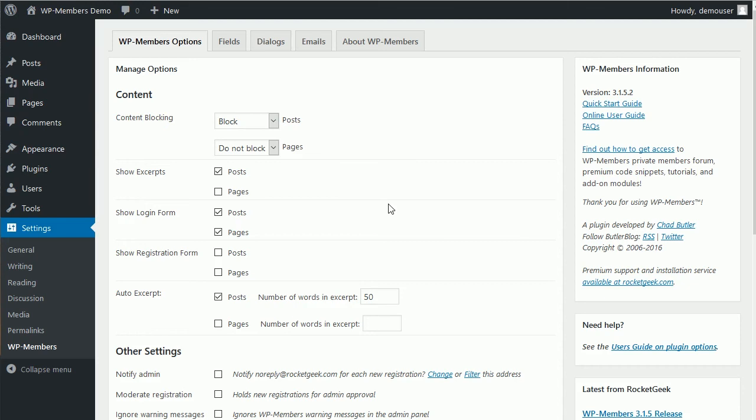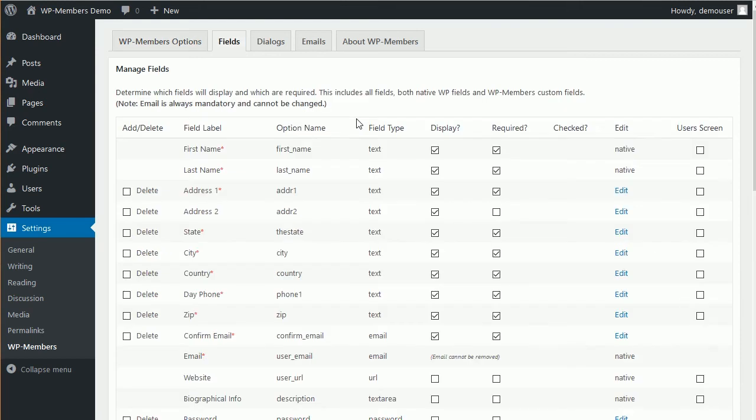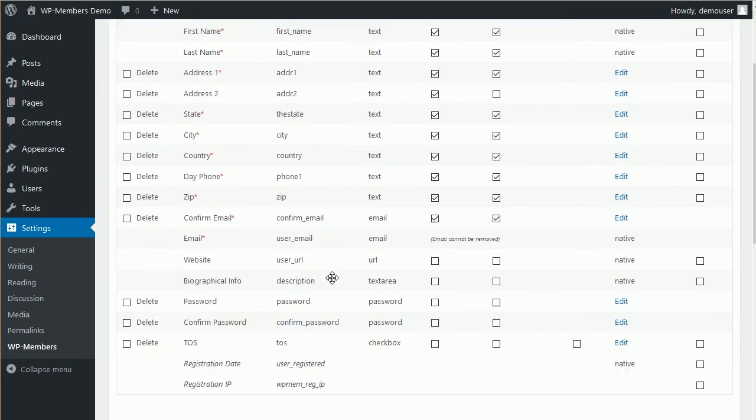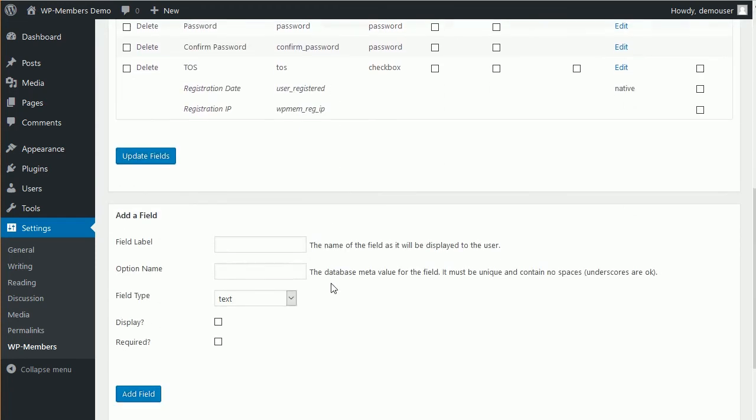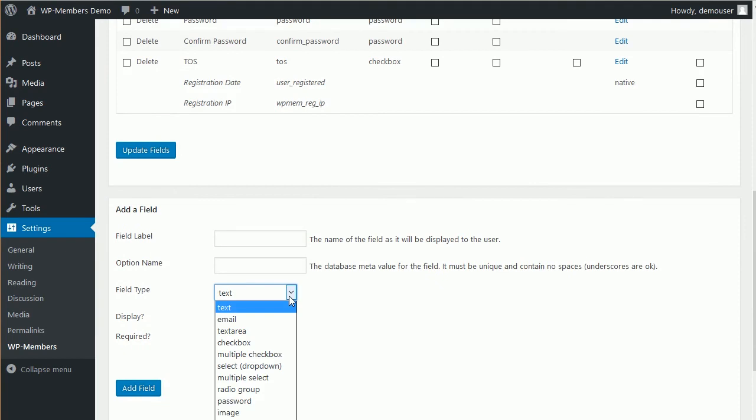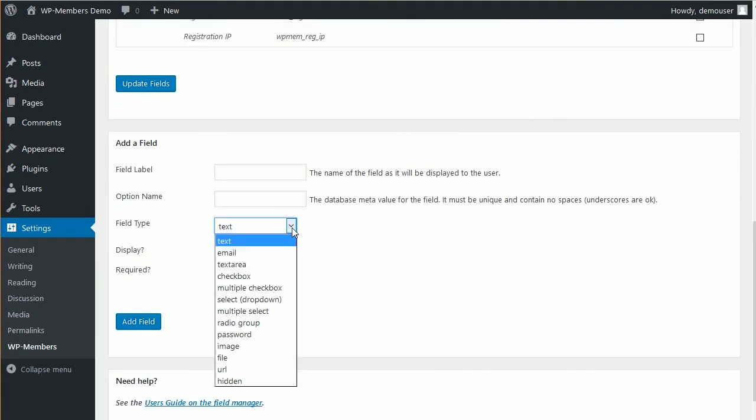In this video, we will talk briefly about the plugin's custom fields. These are found in the Fields tab of the plugin settings. We'll just go over what the plugin installs by default, what you can do with the default fields, and how you can add your own custom fields. And when we do that, we'll go over what some of the field types are that the plugin supports.